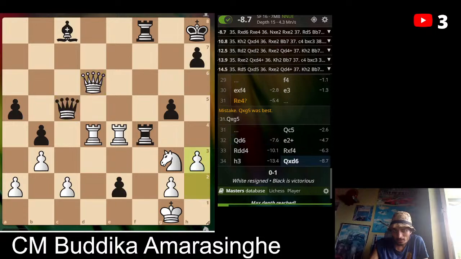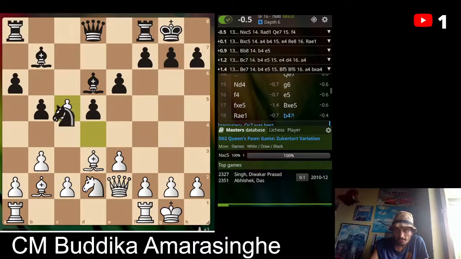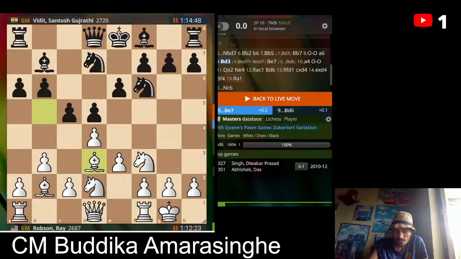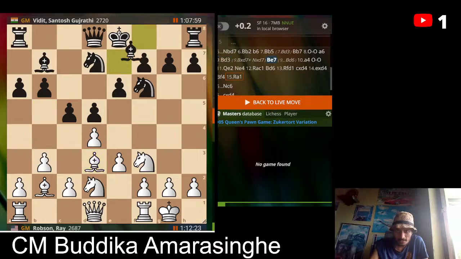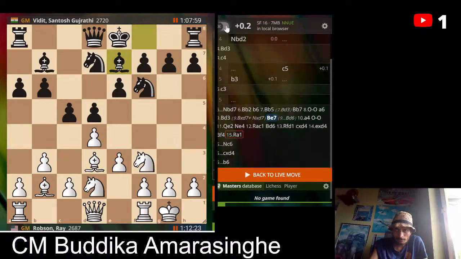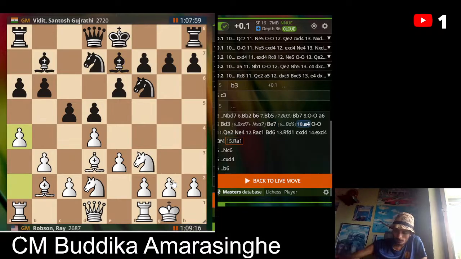Yeah, he won't like this. It's a very convincing win for Abhishek Das. But unfortunately, Vidit didn't play bishop d6. He played bishop e7. And now a4 is played, a rare option. He wants to play a5 sometimes, maybe he wants to stop b5.